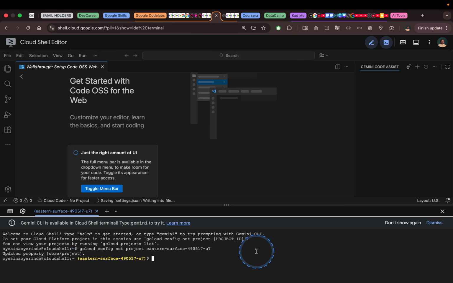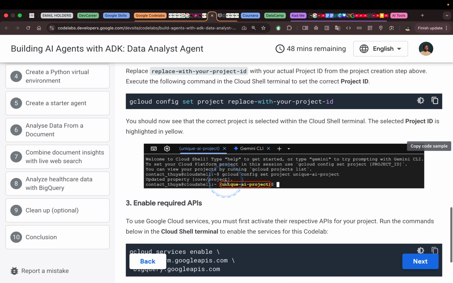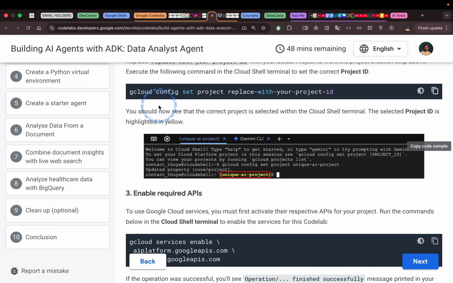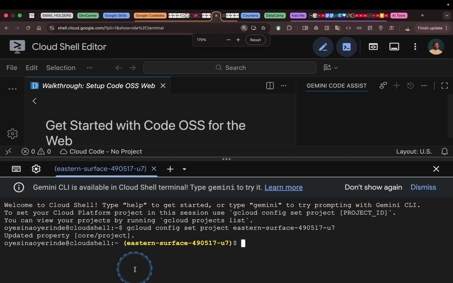So our project ID has been updated. We'll see that the project ID is highlighted in yellow, which is the same here. Let's give it a bit of a larger font so we can see this clearly.